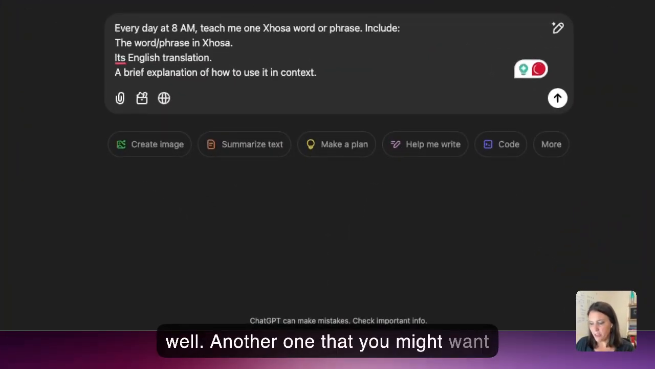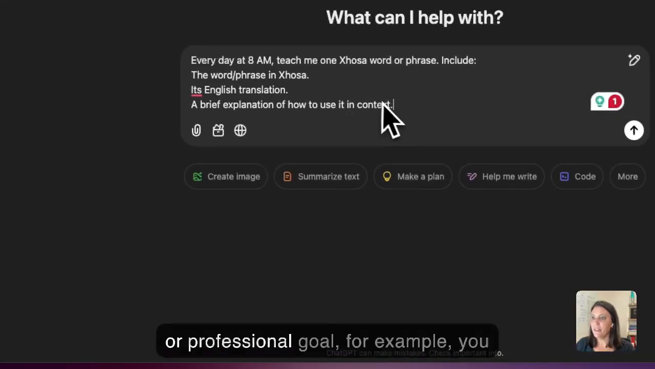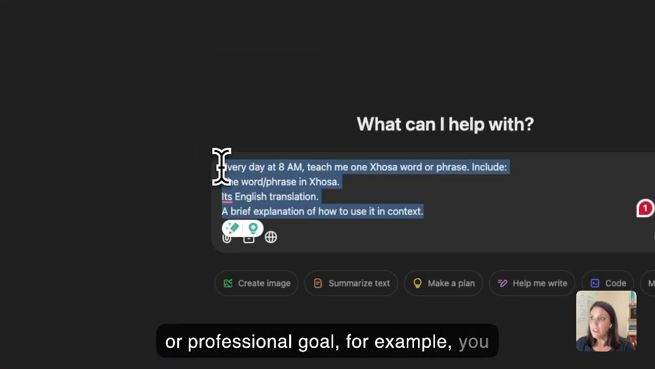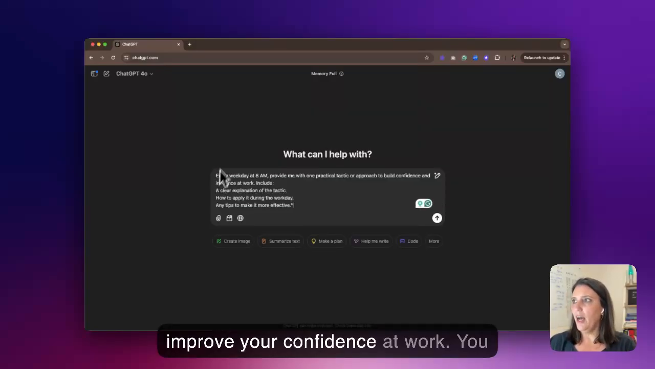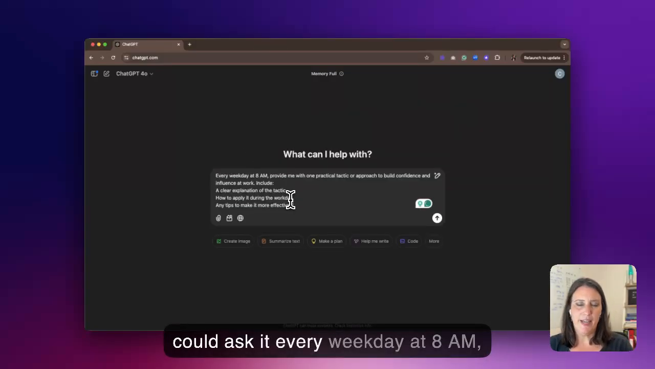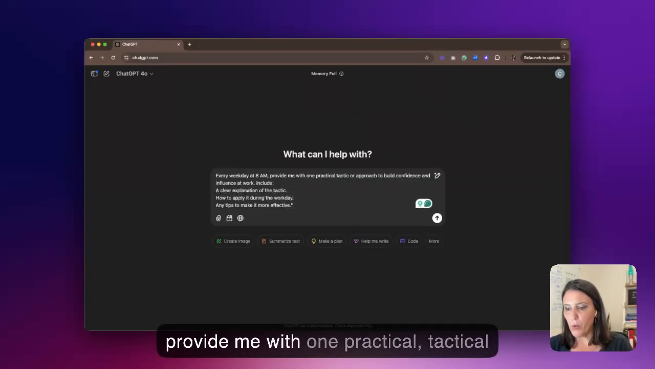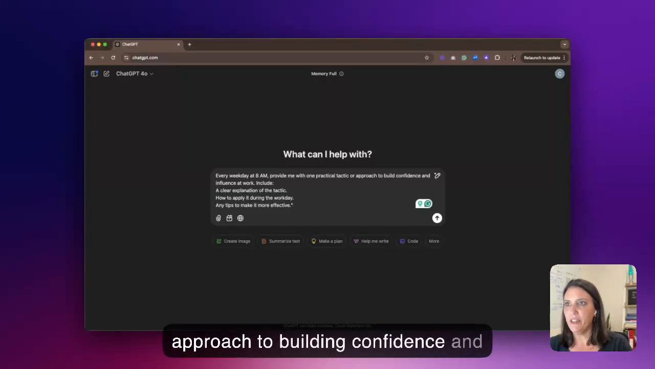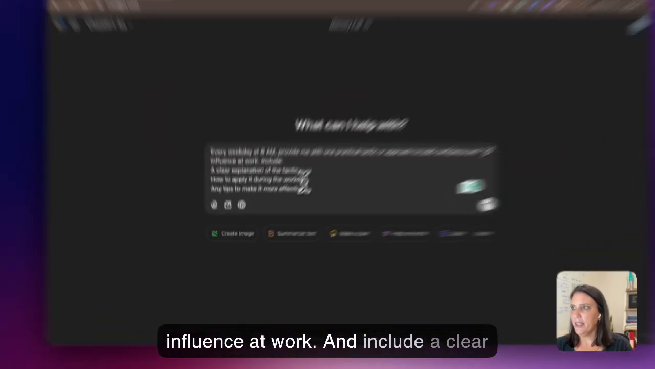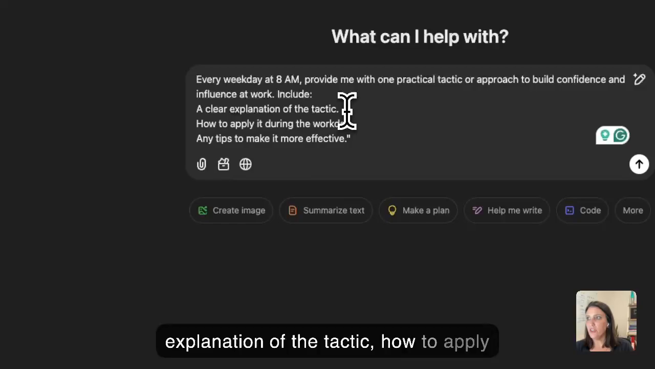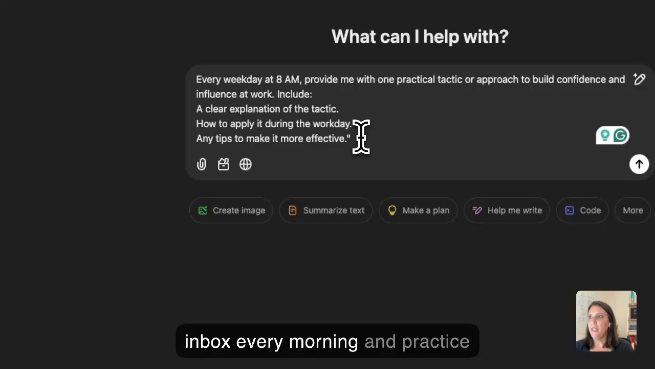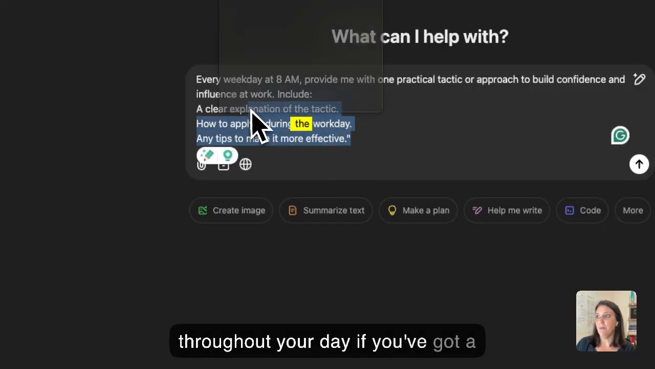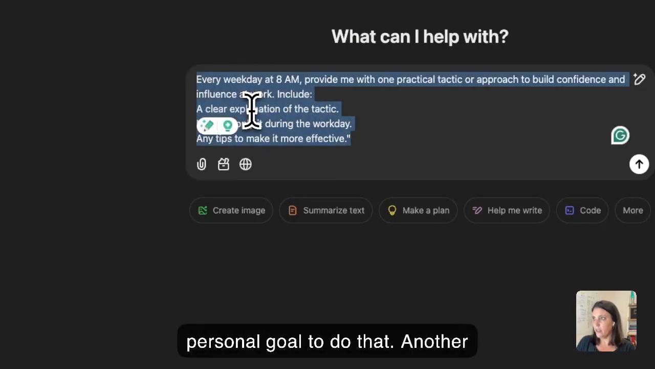Another one that you might want to do is that if you've got a personal or professional goal, for example, you're trying to build more influence at work or improve your confidence at work, you could ask it every weekday at 8 a.m., provide me with one practical tactical approach to building confidence and influence at work, and include a clear explanation of the tactic, how to apply it during the workday, and any more tips to make it more effective. So that could be something fun to get in your inbox every morning and practice throughout your day if you've got a personal goal to do that.